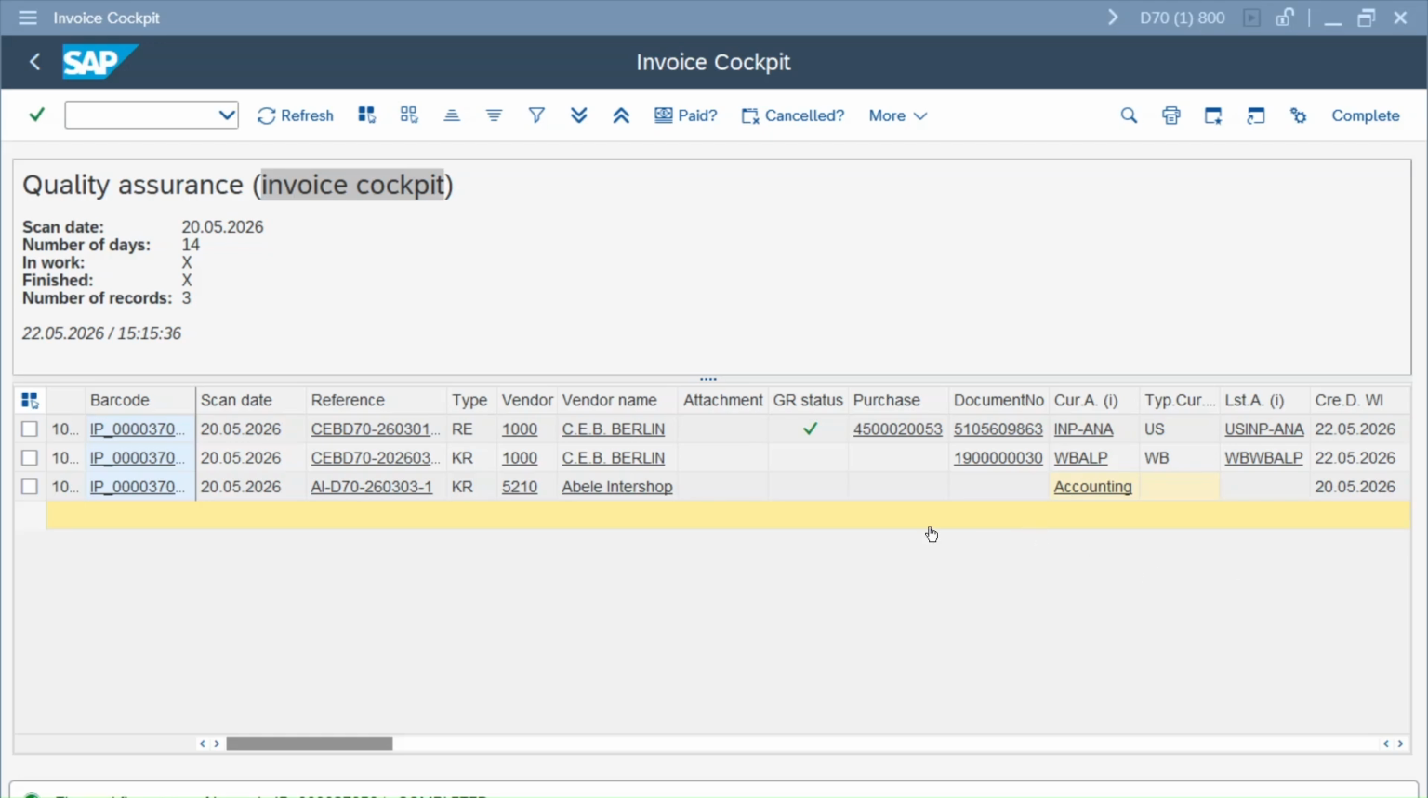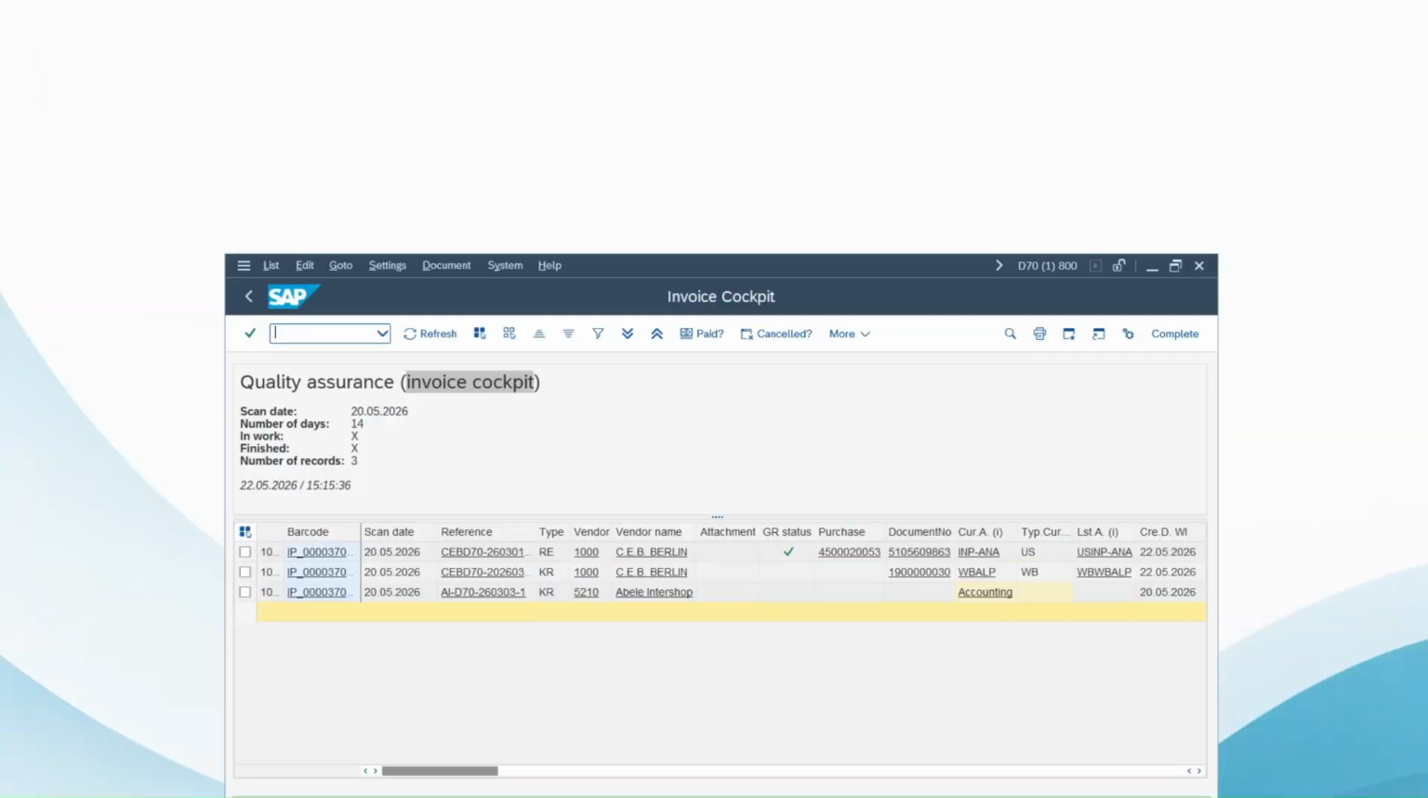Now, let me demonstrate another method for sending an invoice to SAP, specifically to the Invoice Cockpit, where it will first be processed through the biz²Scanner server before reaching SAP. So let me open the email.